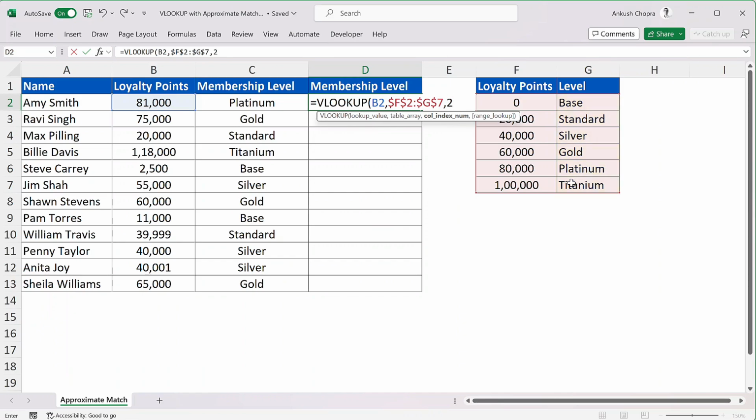Now let us look at the last parameter, range lookup. There are two options, false for an exact match or true for an approximate match. The words approximate match do not convey the accurate meaning. The way it works is exact match or the closest smaller item. Let's select true in this case.